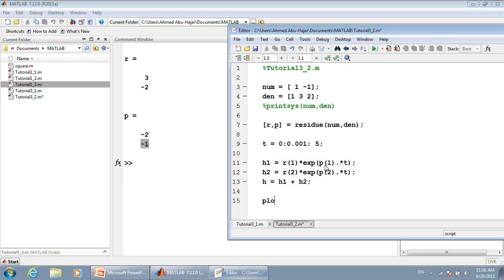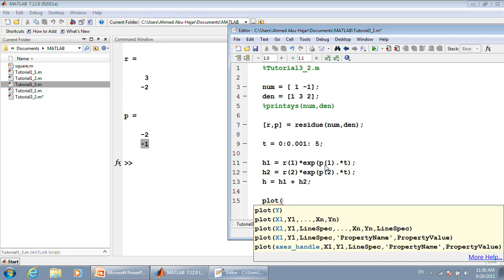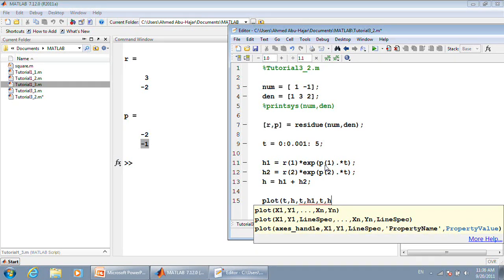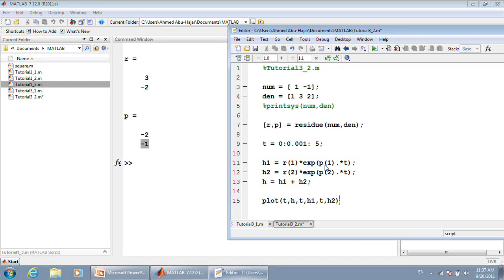So now we are ready to plot the function. So I will do plot, and I would like to plot t versus h. That's the first function, right? But I also want to plot the second and the third function. So I will plot t versus h1 and t versus h2. So here I have multiple plots on the same graph. The first plot I have is t versus h, which is this plot. The second plot I have t versus h1, which is this plot. And the third plot I have is t versus h2, which is this function. So now I'm going to plot the three functions on the same graph. Let's run the script and let's see what we are going to have.